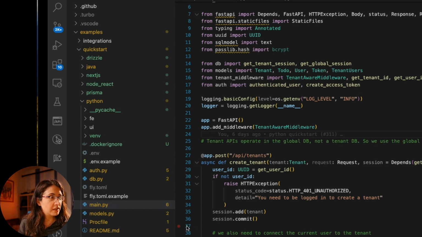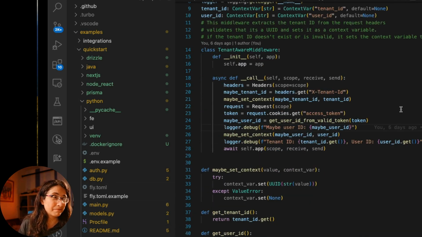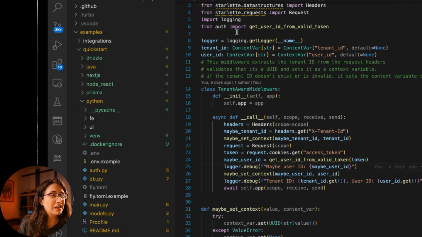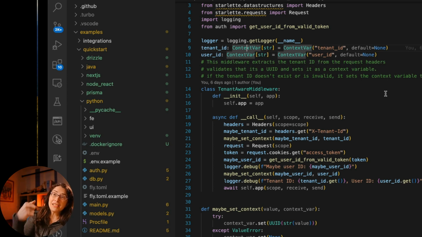Let's take a look at the middleware, and it's honestly very straightforward. We have two context variables. Those are variables that remain intact, unchanged, while the request is processed. So they're getting set in the middleware, and no matter what else runs concurrently, the request that runs immediately after the middleware will see the values that are set here. So they are thread safe, if you know the concept.